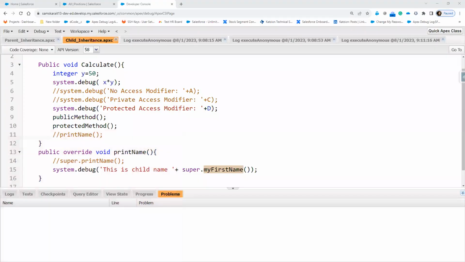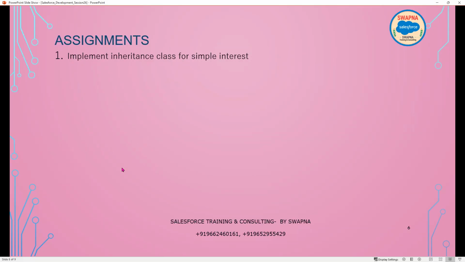Now we'll give the assignment. Implement an inheritance class for the simple interest. Now simple interest is basically, you all know the simple interest. In case you are passing the parameter, you can pass the parameter.